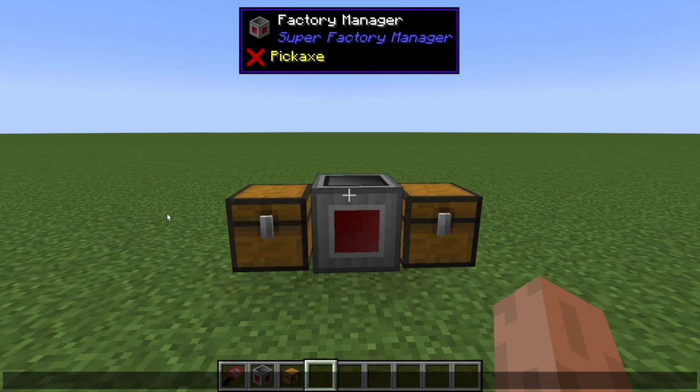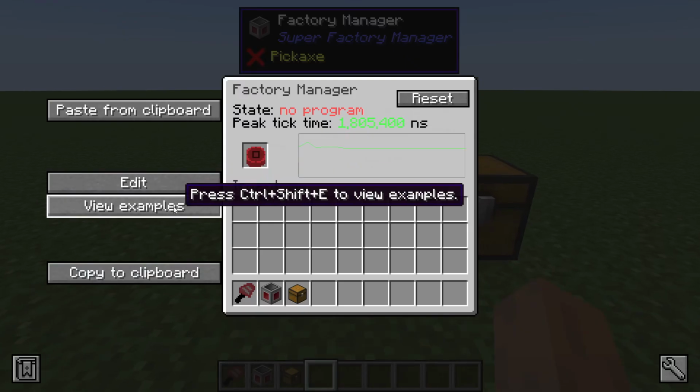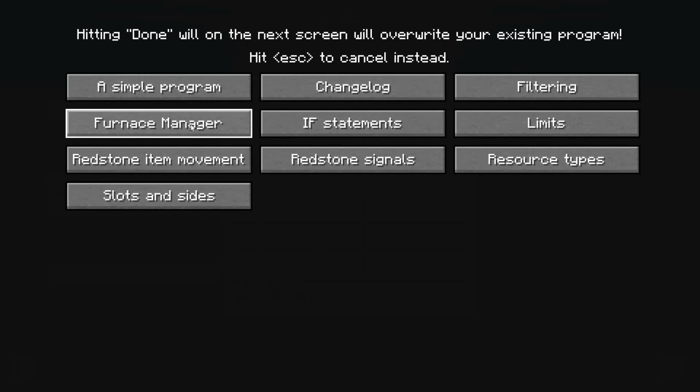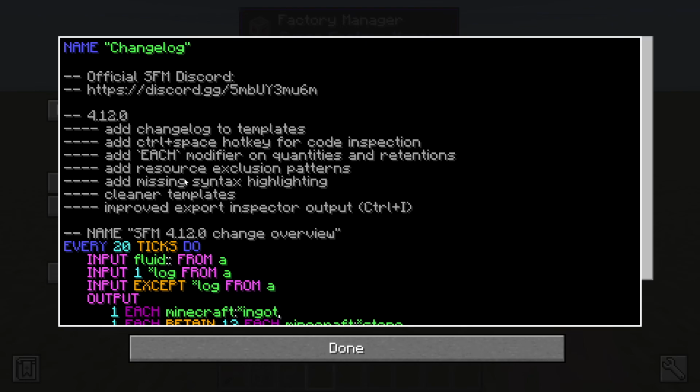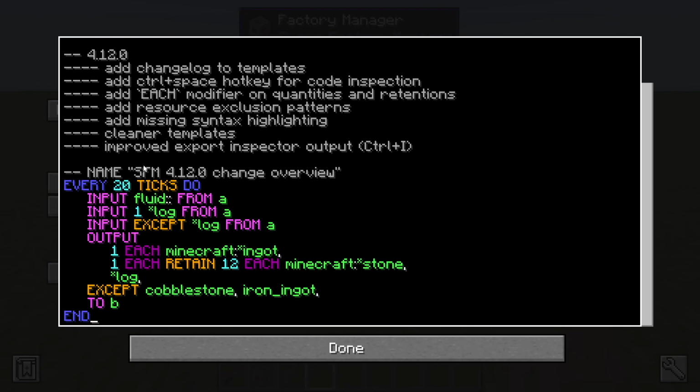All right, let's take a look at some of the changes in Super Factory Manager 4.12. One of the first changes is the template system has been improved. A lot of the examples have been cleaned up, and it now includes a change log. So we'll use this to look at some of the changes.